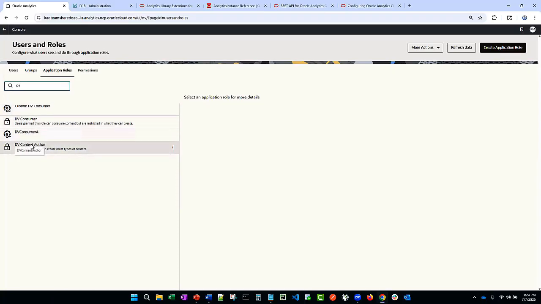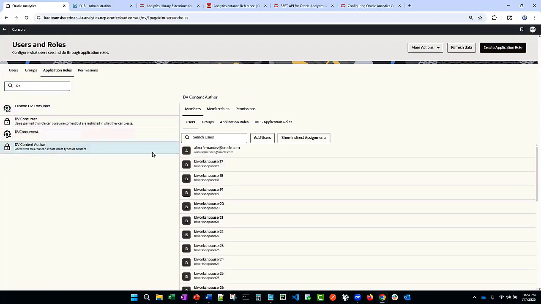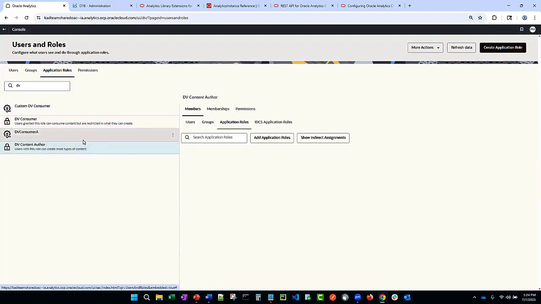Now, as a starting point for smaller configurations, you might just be able to use those directly, meaning you might have some power users that are developers. You throw them all into the DV content author role, right? So we have lots of users there. You might on the DV have consumers and you drop them all into your DV consumers.